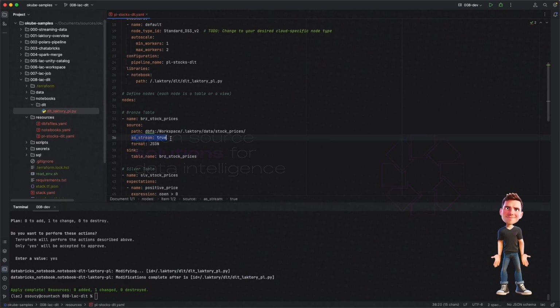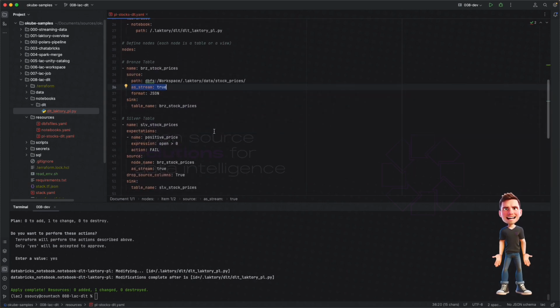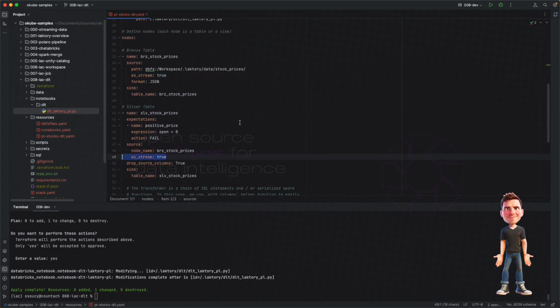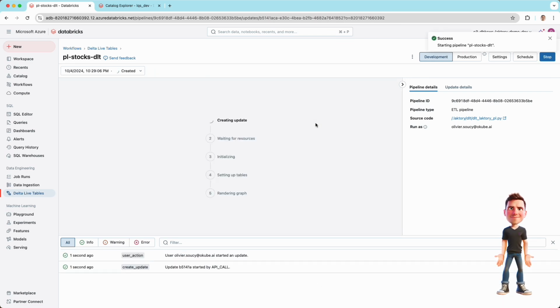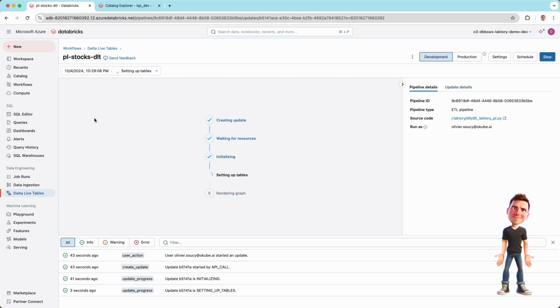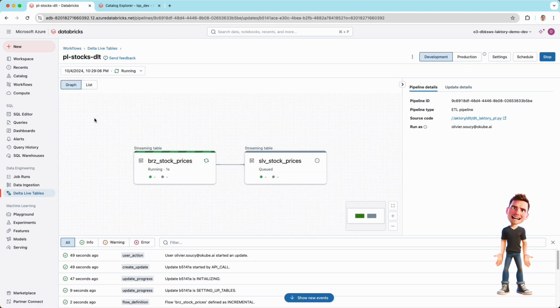It's easy. Simply set as_stream to true in the source of your node. This will read the source and write the sink as Spark structured streaming data frames. Let's take a look at how this setting impacts subsequent runs of your pipeline. No new rows were added or modified in any of the tables.